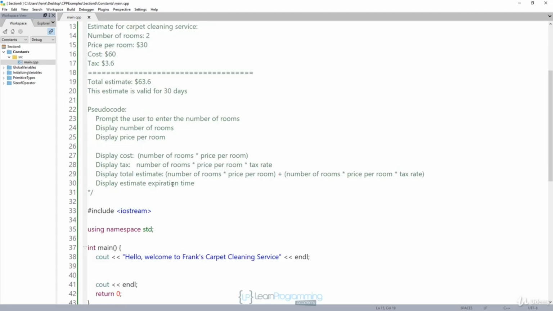What we'll do first is we'll do this using literal constants, and then we'll refactor it using declared constants. So the first thing I'm saying is, hello, welcome to Frank's carpet cleaning service. That's my little introduction. Now I need to ask the user, again, look at the pseudocode, ask the user how many rooms they'd like to be cleaned. Okay, so let's do that. We'll say cout, and we'll say how many rooms would you like cleaned?